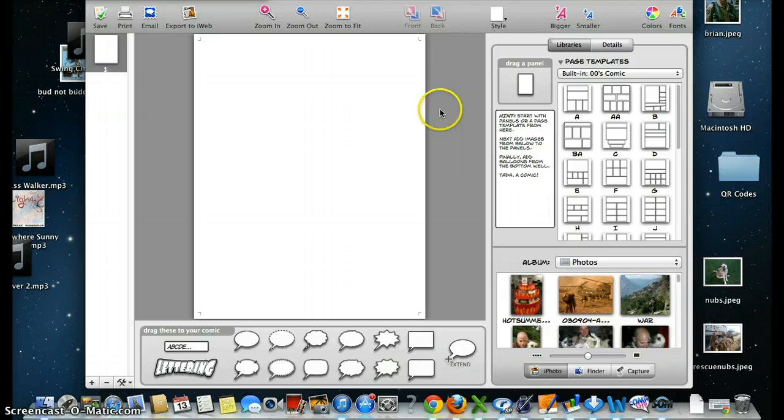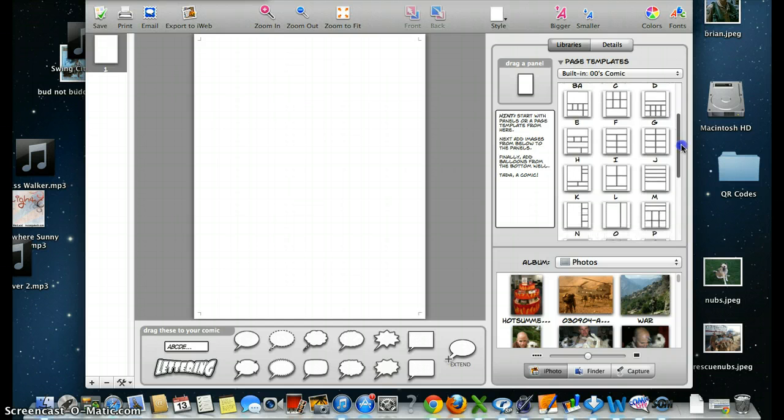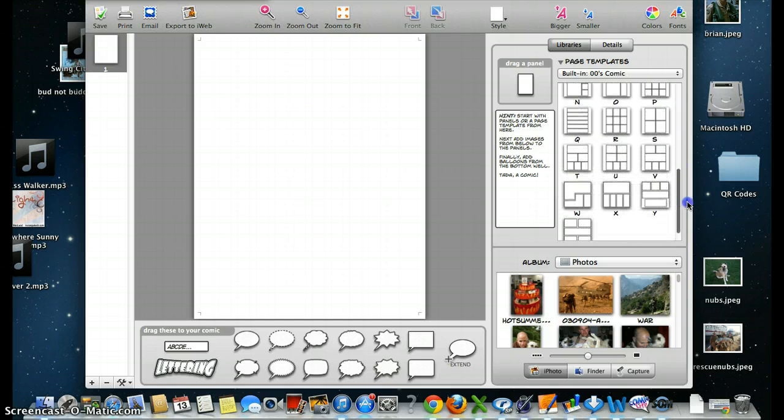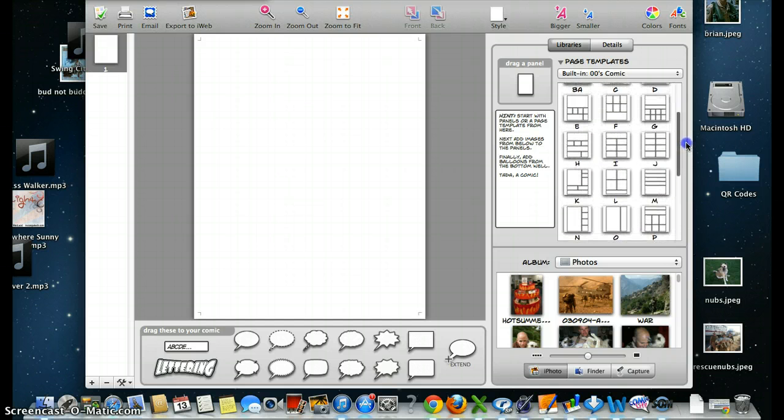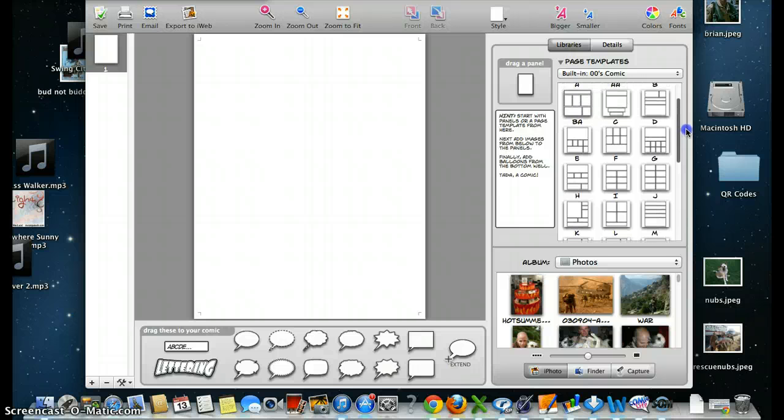Alright, and it should come up as you see like a blank sheet of paper on the left, and on the right it's going to give you where it says Libraries and Details. Now libraries should be highlighted, and we're going to want to first select a template of what our Comic Life page will look like. And that's what all of these boxes are with the letters beneath them over here on the right, different templates that we could use. So we basically want to have template I.